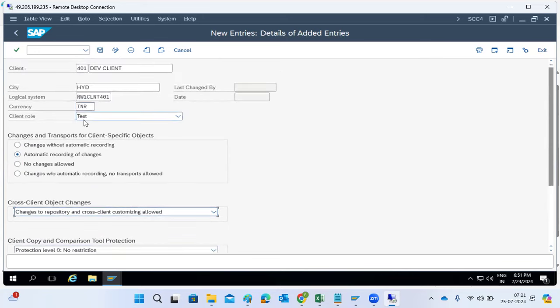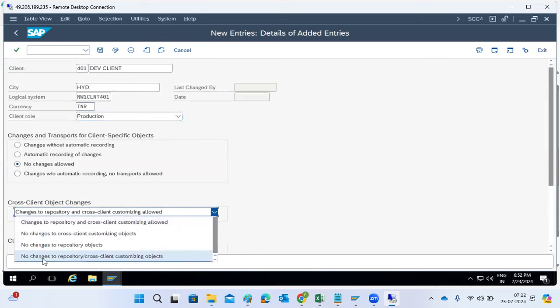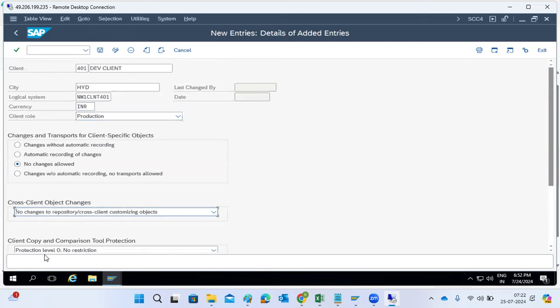It depends upon your system use case. If it is the production, it should be closed status. Production always should be closed status. Why? Because people cannot do any direct changes in the production.